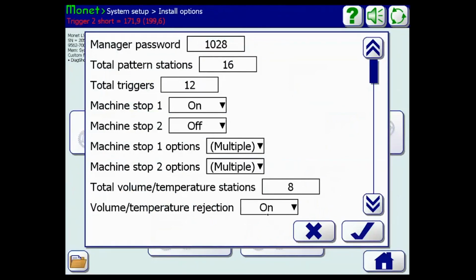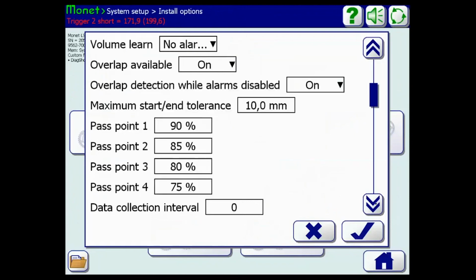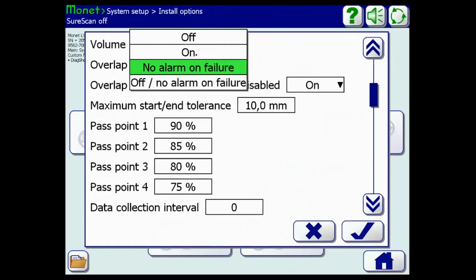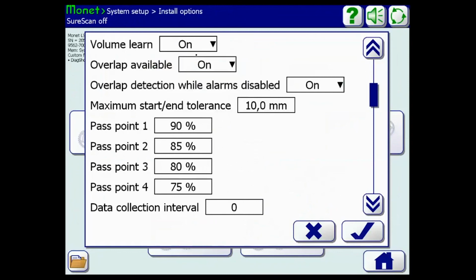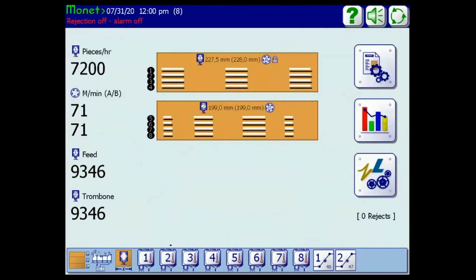Okay, volume temperature rejection is turned on. So the one I need to turn on is volume learn, no alarm on failure. I think we just need to turn it on. I think I just needed to turn that feature on there. And I think what that's going to now give us.